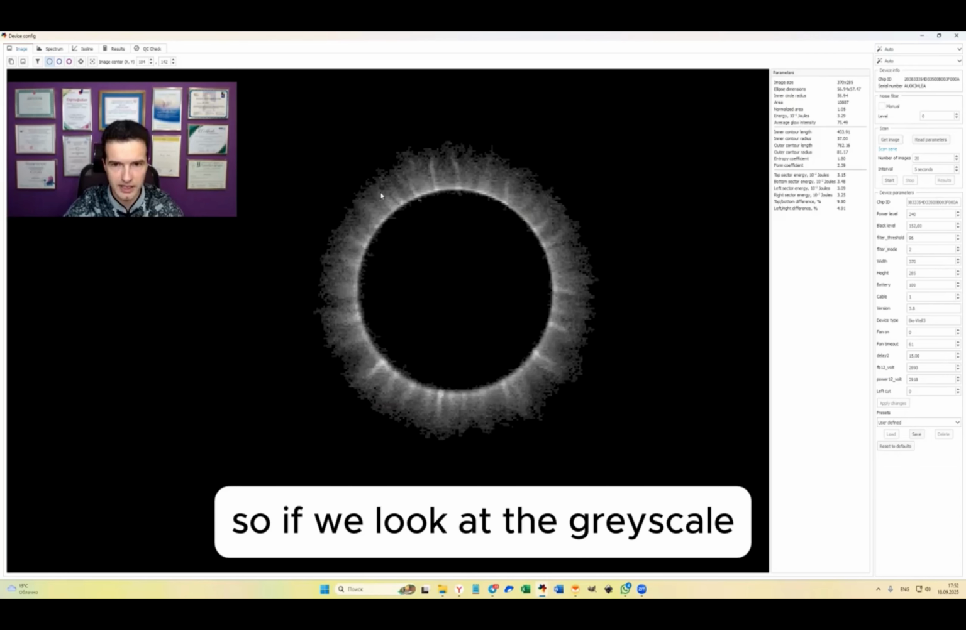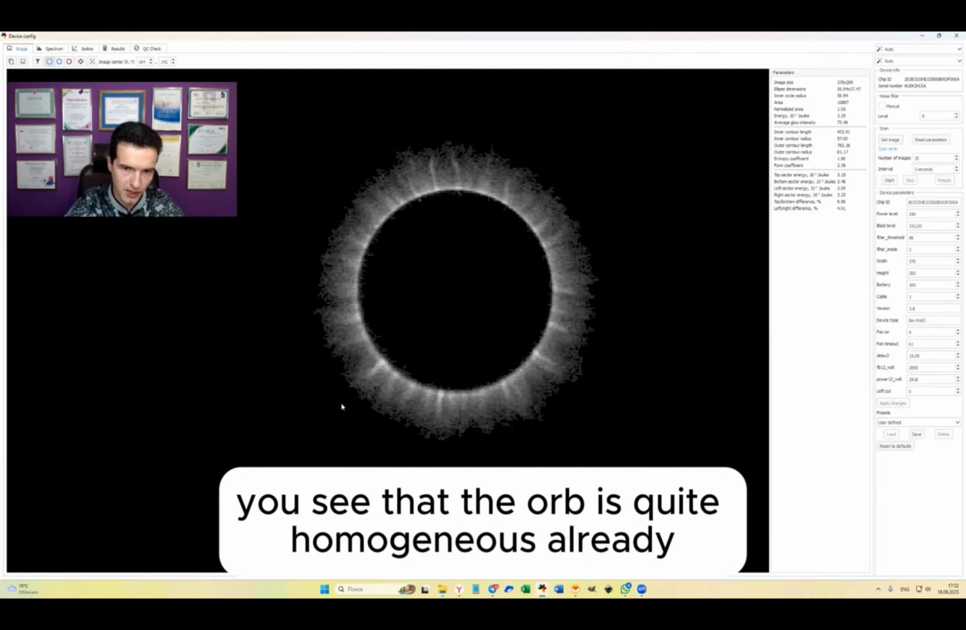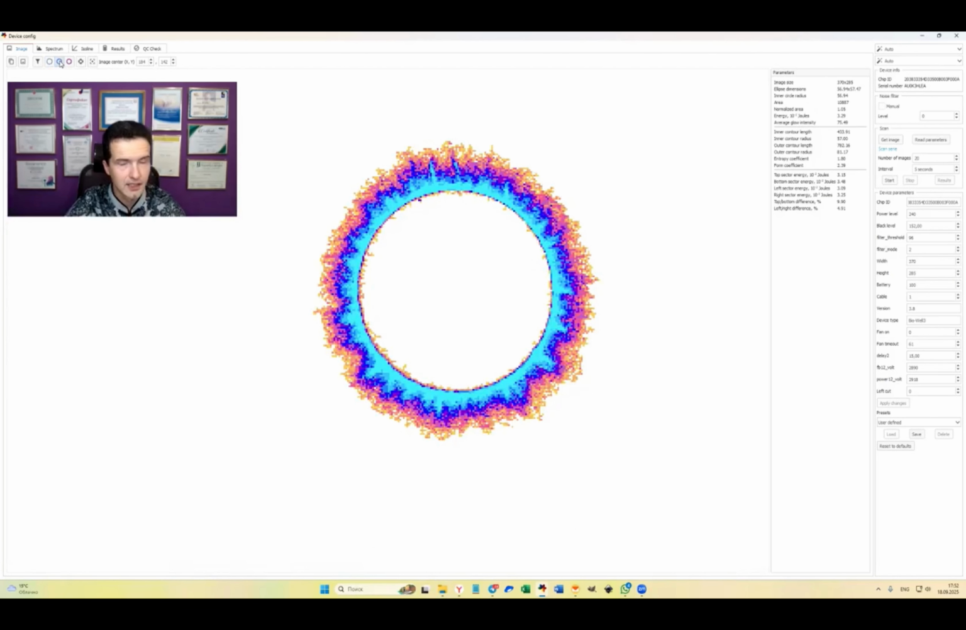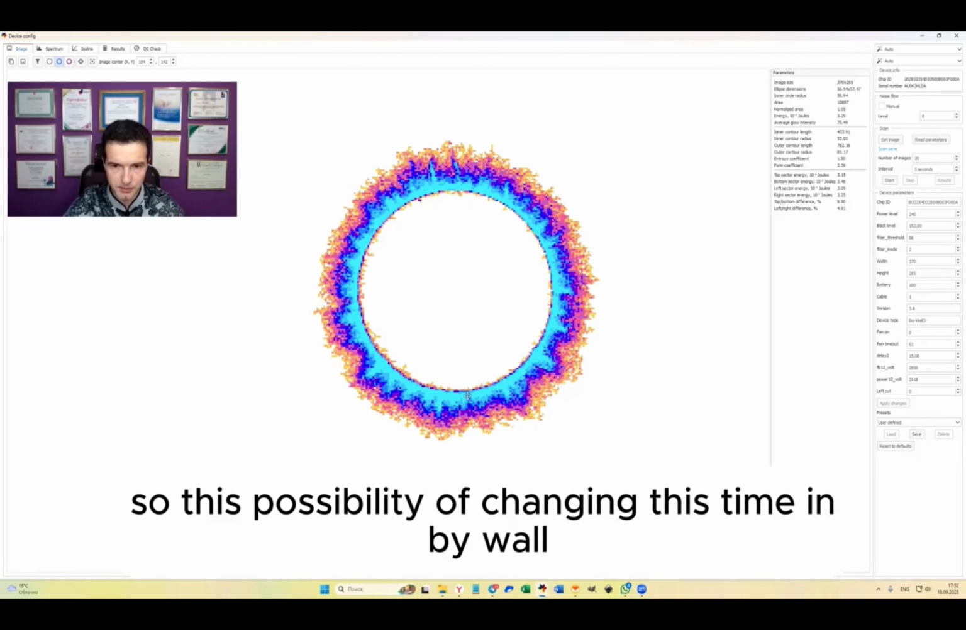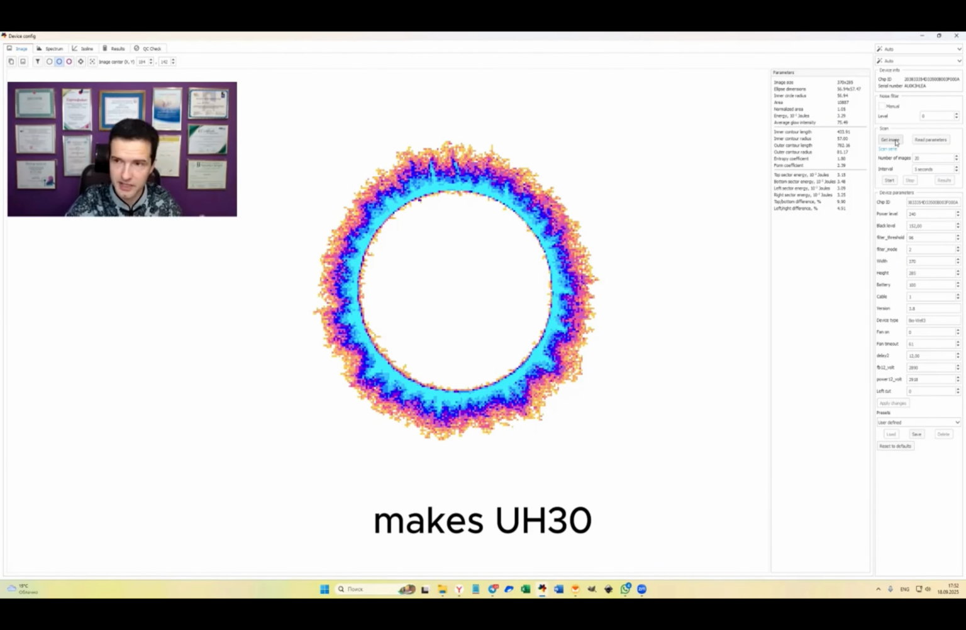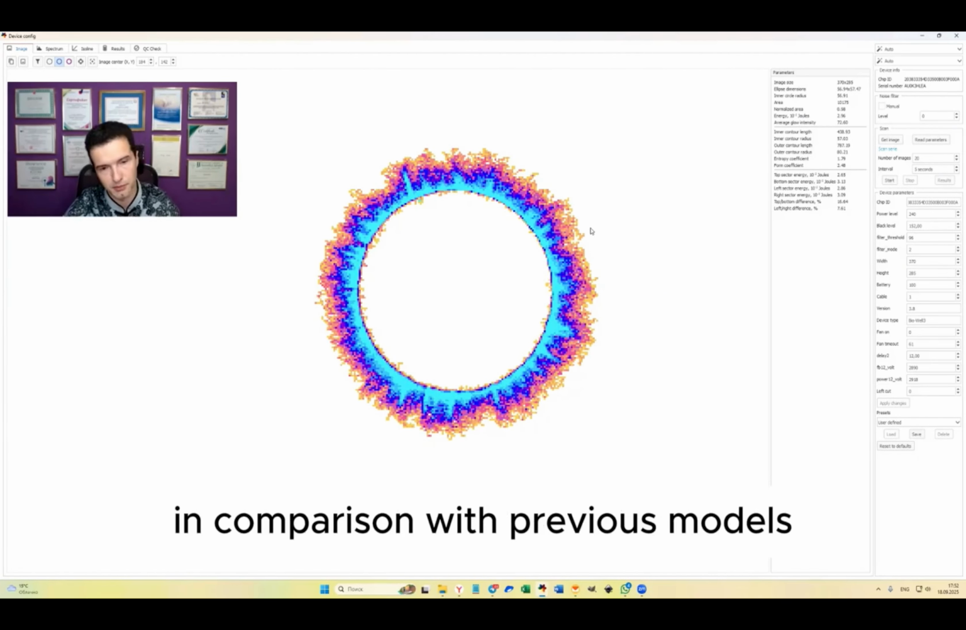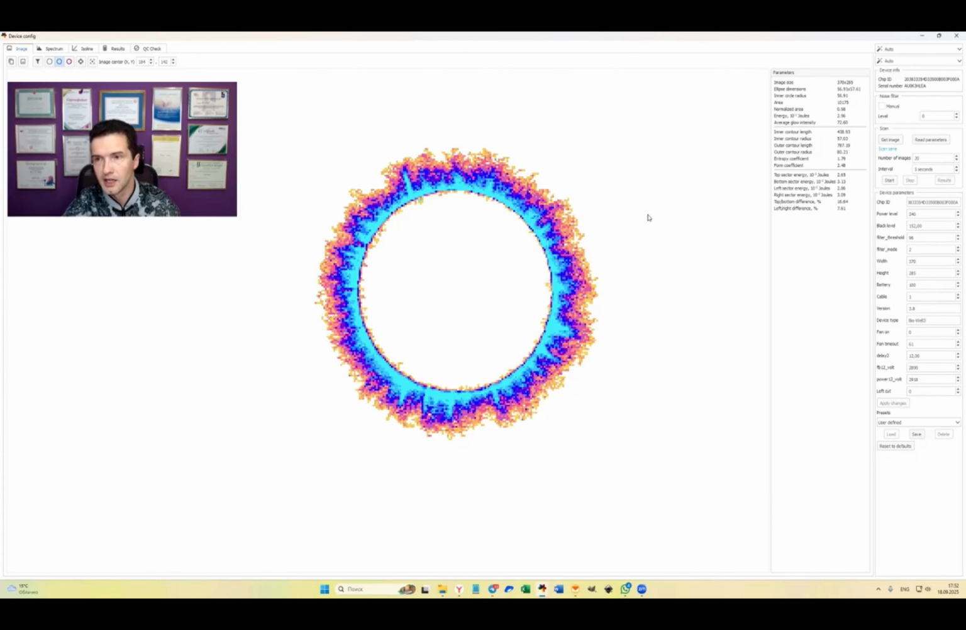So if we look at the grayscale, you see that the orb is quite homogeneous already, and the area is 10,887. So this possibility of changing this time in BIWAL 3.0 makes it more sensitive in comparison with previous models. This is the number one thing.